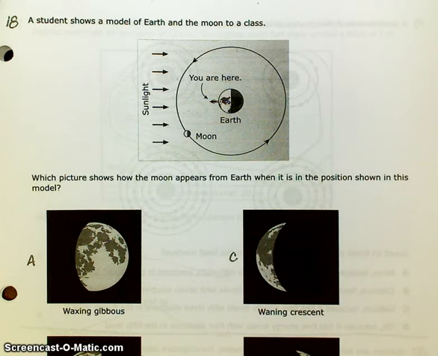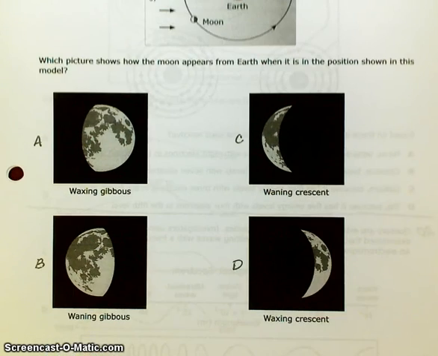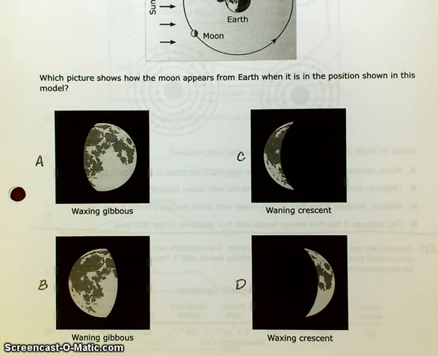Number 18. A student shows a model of Earth and the moon to a class. Which picture shows how the moon appears from Earth when it is in the position shown in this model? A. Waxing gibbous. B. Waning gibbous. C. Waning crescent. D. Waxing crescent.